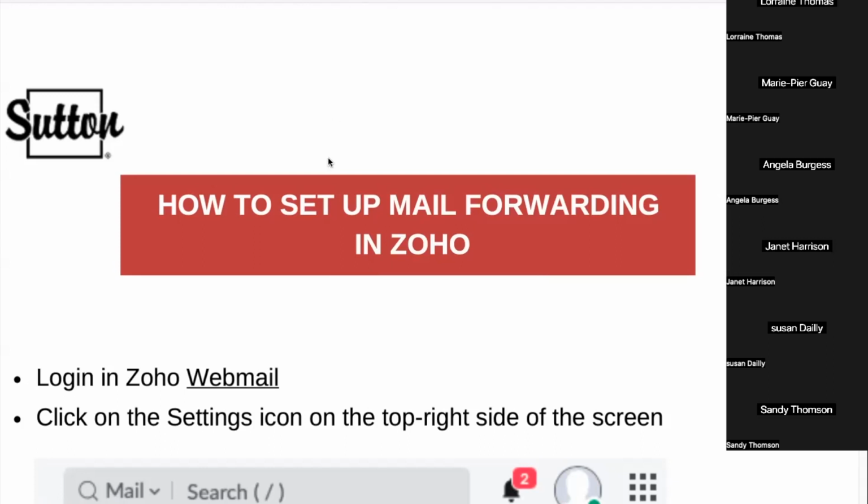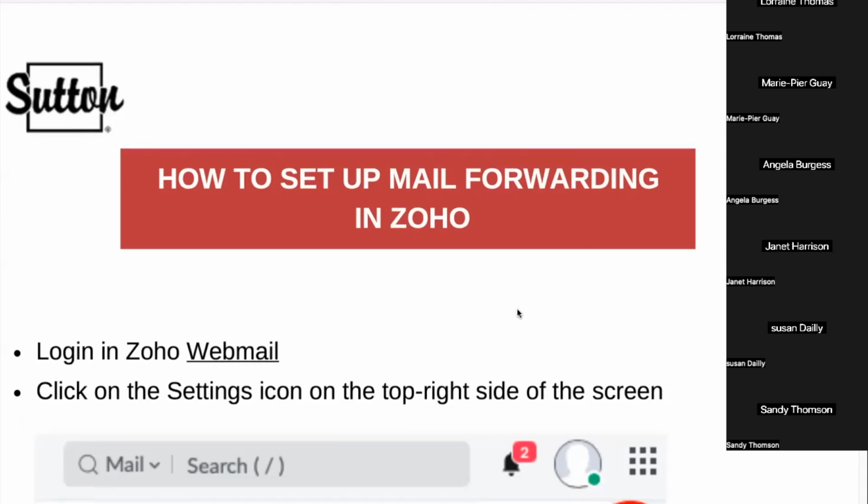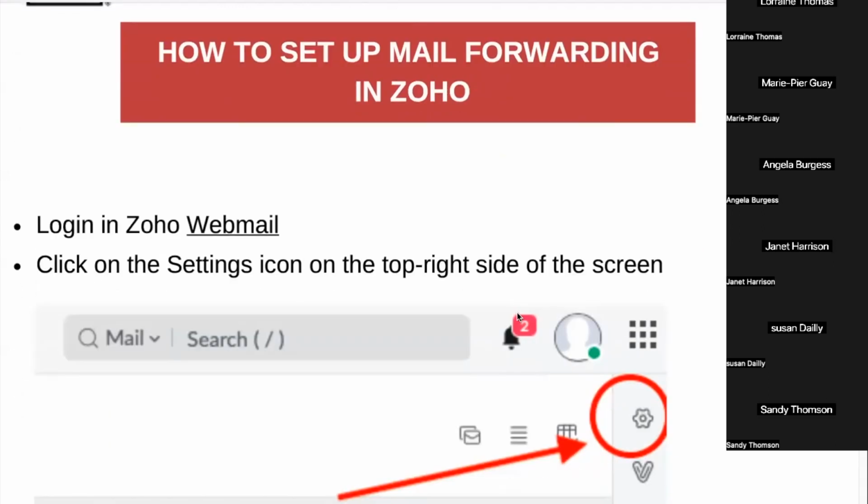How to set up email forwarding in Zoho. I will probably need your patience with Zoho in terms of security protocols. They are more strict. Definitely, they are adding more filters and more steps. As you probably know, there have been a lot of phishing emails and hacked accounts, so that's why we are moving to a new platform.